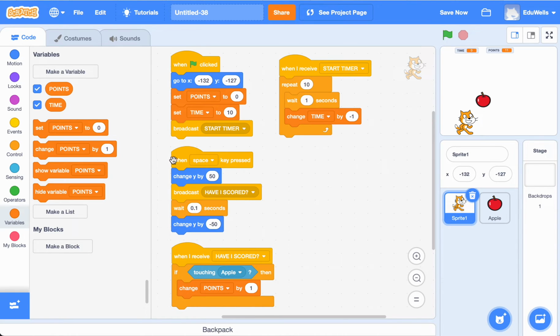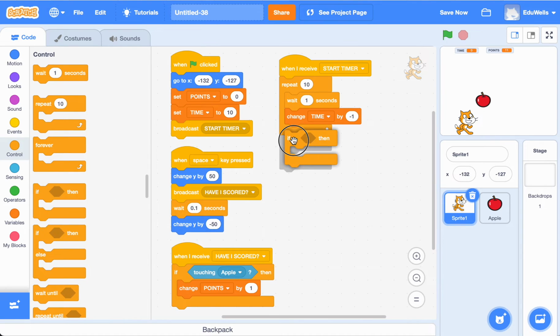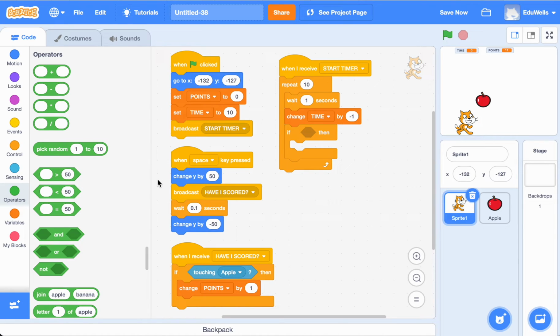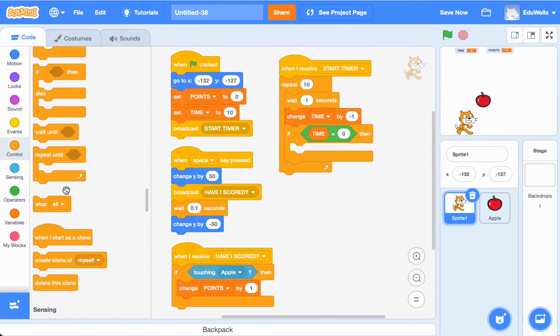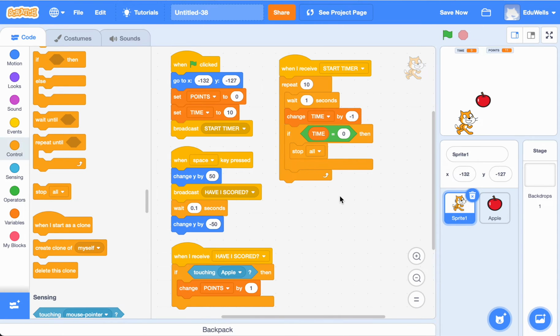What I need to do now though is say every time it changes the time, if, and this is where we need a bit of maths, I need to say if time equals 0. So if you've just done that again and now time equals 0, but I've got nothing here, and this is where you learn that with the variables for time and points you can drag the actual bit of information into here, and whatever it is right now, if it's got to 0, then under control I can then stop all, and that's the end of the game. There you go. So there's my timer.